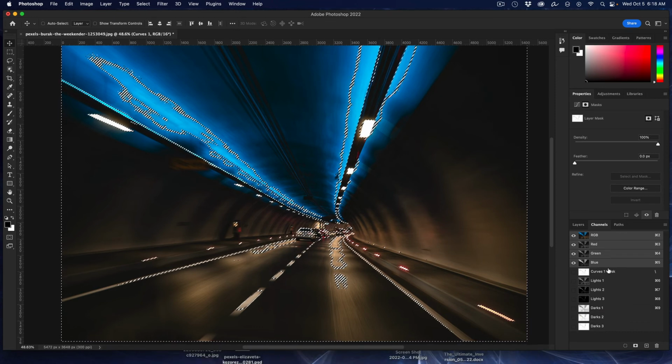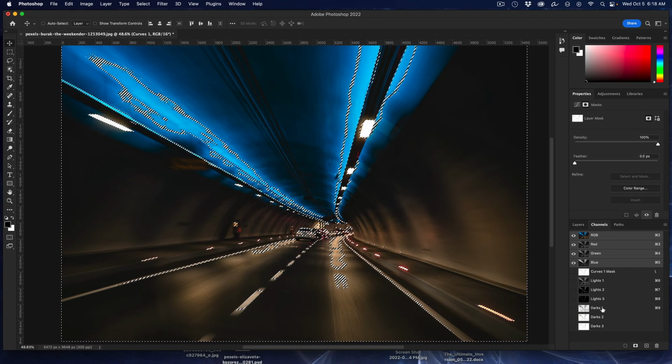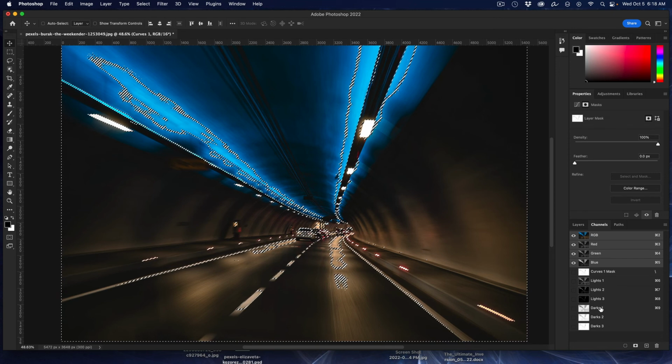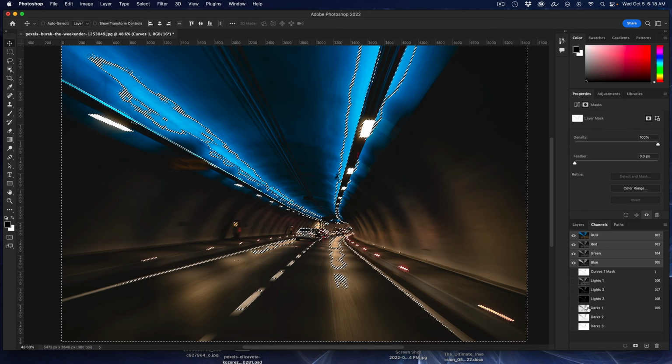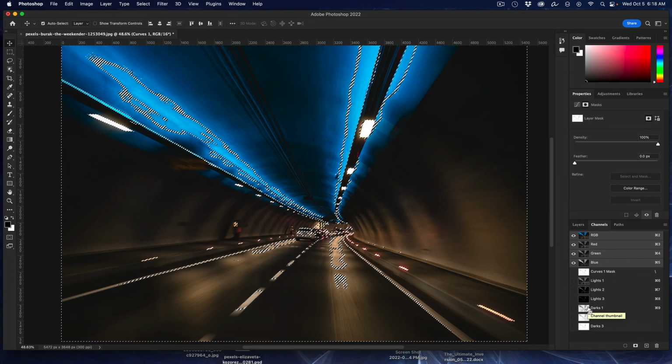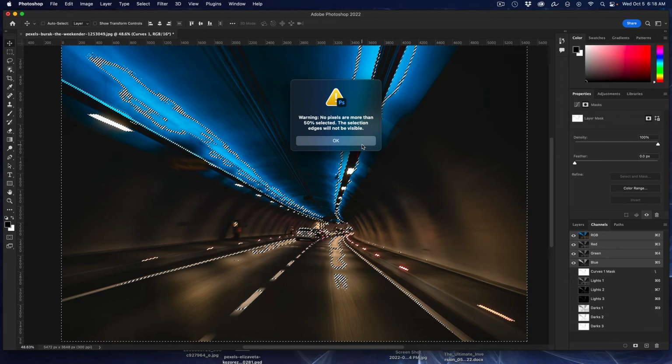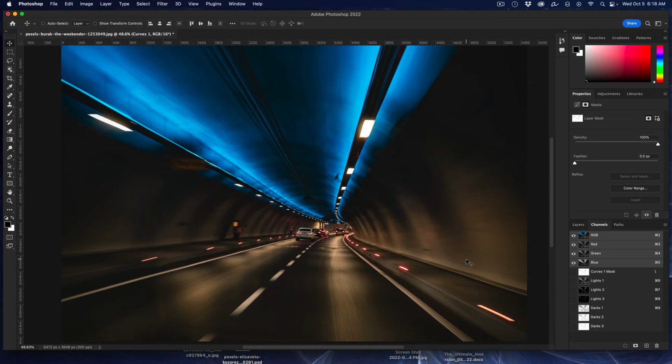So now the next step is to do the darks 1, and we're going to subtract that. So we're going to hit option, command, and click, and that's going to warn us, saying, whoa, what you're going to do, there are no pixels that are more than 50%. So the marching ants are going bye-bye. All right? That's what I warned you about. Just hit OK. So even though it's not showing any marching ants, there are selections made.